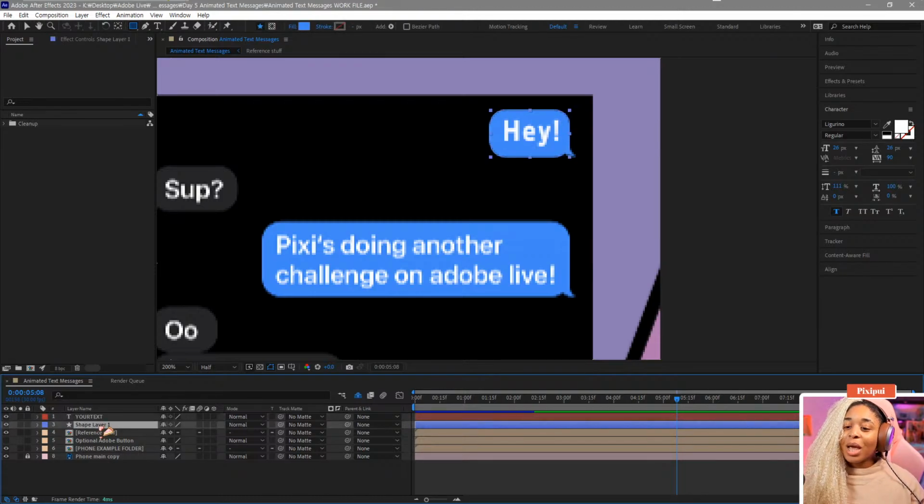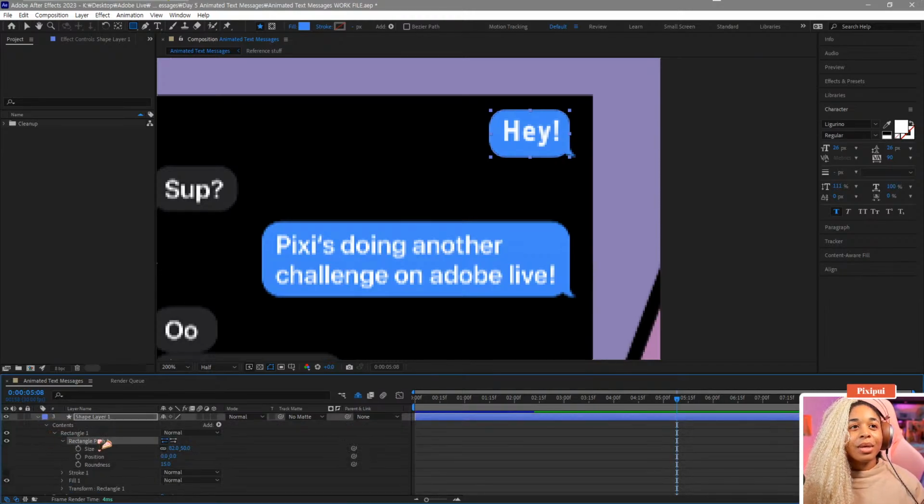On our shape layer, I think we're all ready. On our shape layer, click the drop-down box, and by rectangle path, we're going to hold Alt and click on the stopwatch. If you're on a Mac, that's Option.